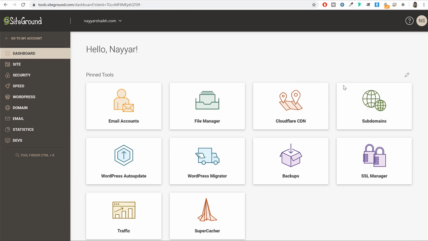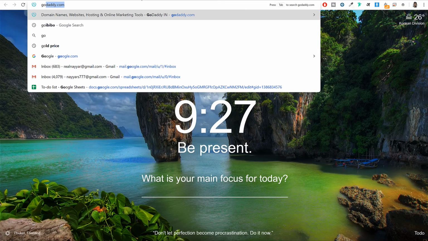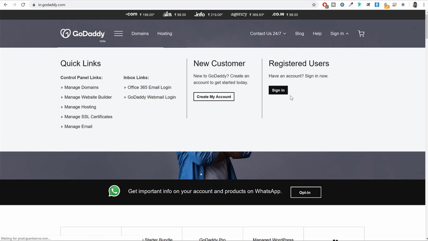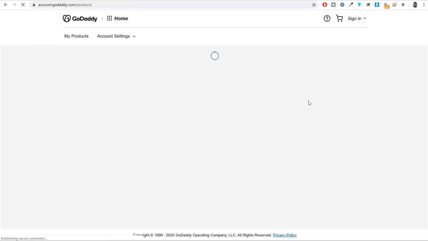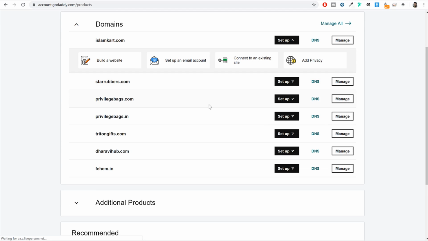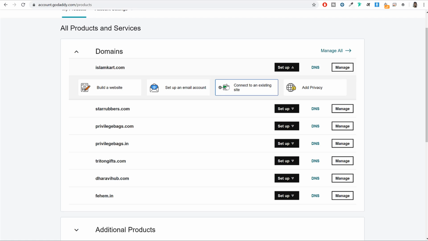Now here there can be 2 scenarios. First of all, you have just registered a new domain name with SiteGround, so that is amazing. The second scenario can be that you have already registered your domain name on some other website like GoDaddy or namecheap.com. If you fall under the second scenario, you have to go to that website wherein you have registered your domain name. So I'm going to godaddy.com. You have to log into your GoDaddy account. And when you log into your GoDaddy or any other account, you will see all the different domain names that you have registered with that account.